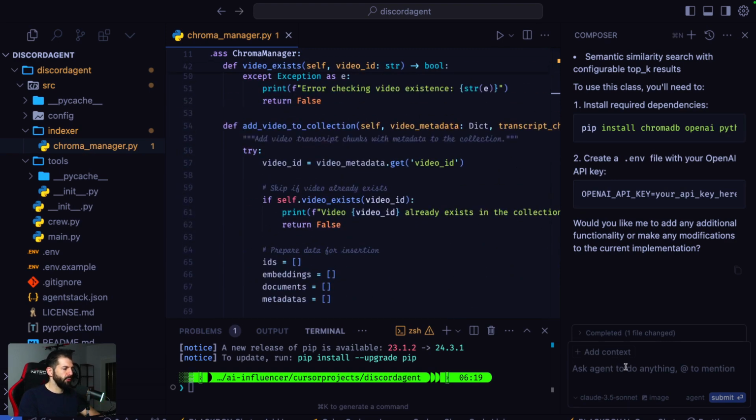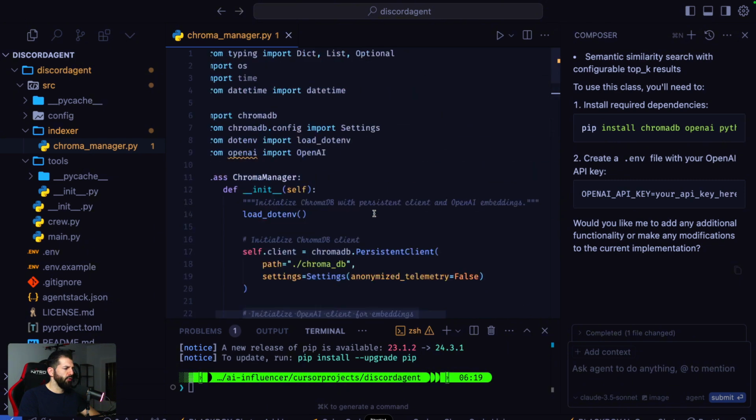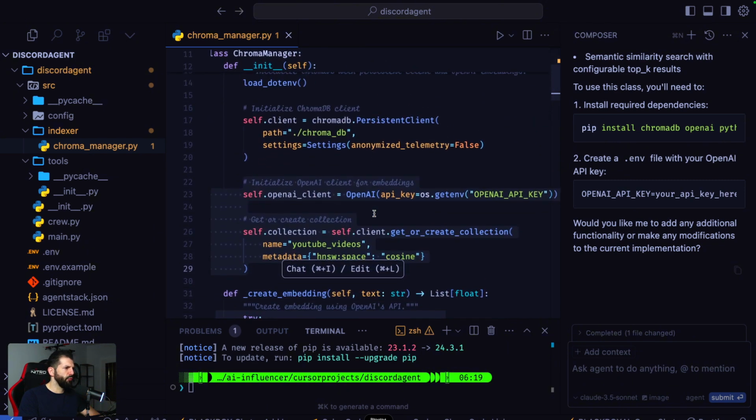We need to tell Cursor the following. Unfortunately, you try to make a request to OpenAI to create the embedding, but ChromaDB has an already built-in function to do this, and it's called embedding_functions.